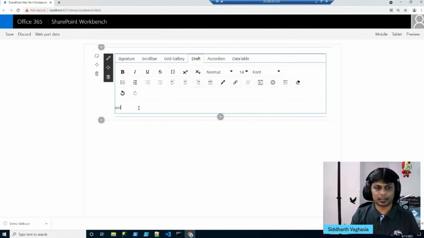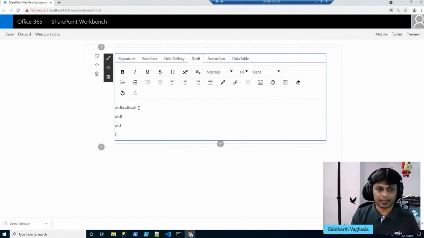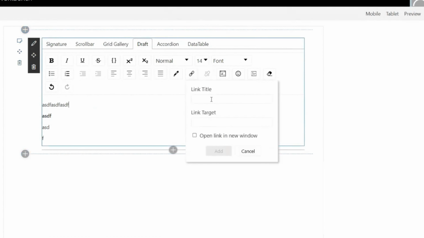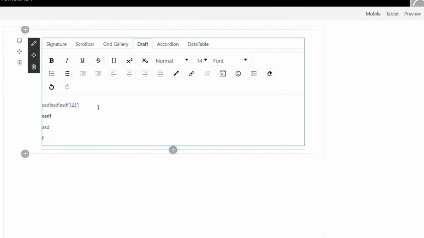So if you see here, this is the demo, right? And what you can do is you can add it. You can also use certain shortcuts, like for example I use Control B to bold it, right? And then you can add a hyperlink, you can give the link and the title, and you can also specify whether you want to open it in a new window or everything.